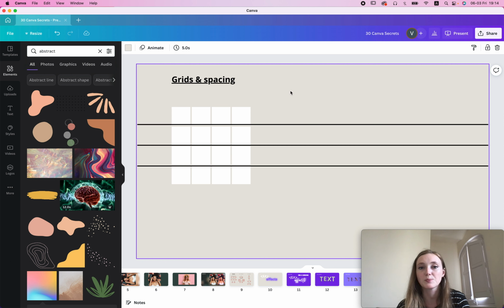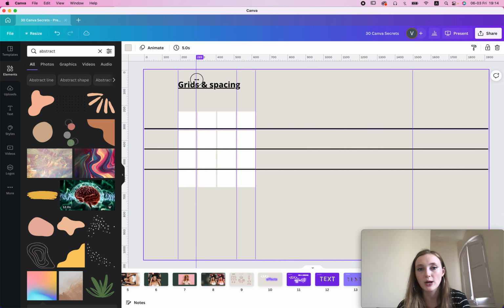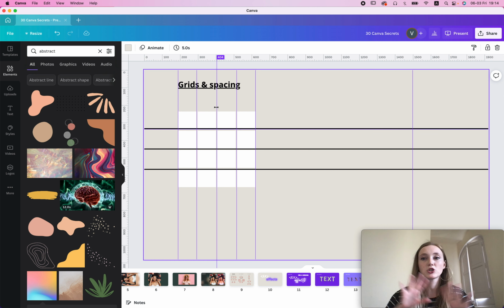Next, we have grids and spacing. So for this, we would click File and then Show Rulers and Guides. And then we get these rulers. And what is really nice is that we can drag them out like this and actually create some grids. This is definitely something probably most designers do to make sure that all the spaces are equal and look eye-pleasing.